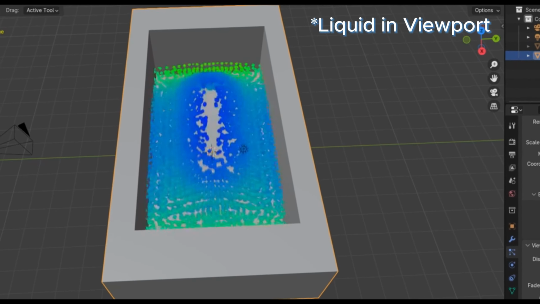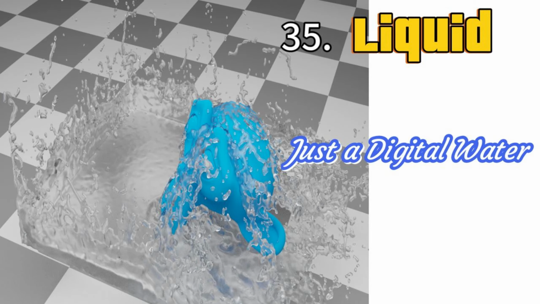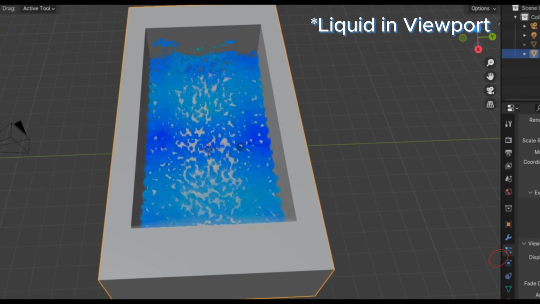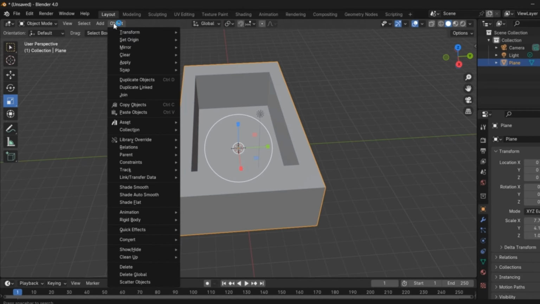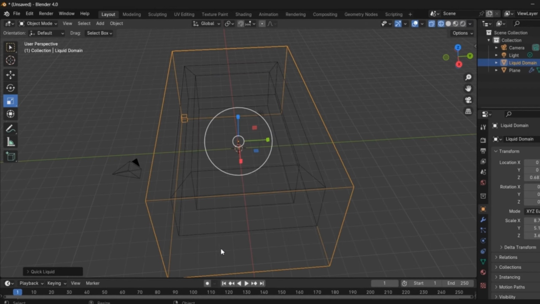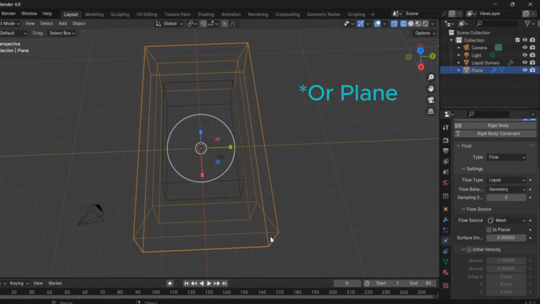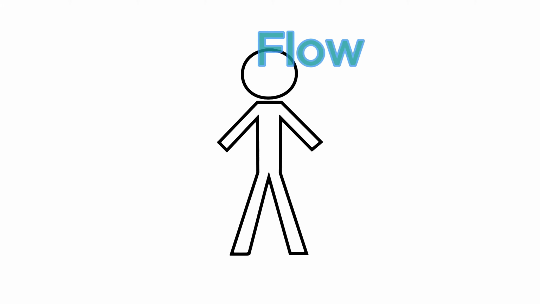Let me show you how to create water or liquid using the physics modifier. Go to object mode, select the object, and click on Quick Effects and Quick Liquid Effects. This sets up the domain cube in the viewport, and its name also pops up here in the outliner. Our pool has become a flow by default, with the domain representing the territory within which the liquid should act, and the flow representing the water body itself.